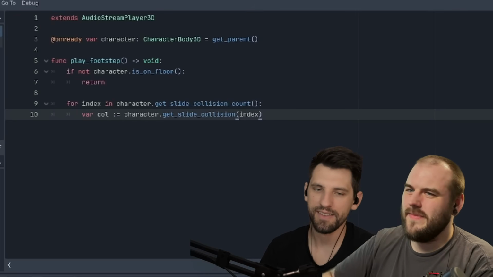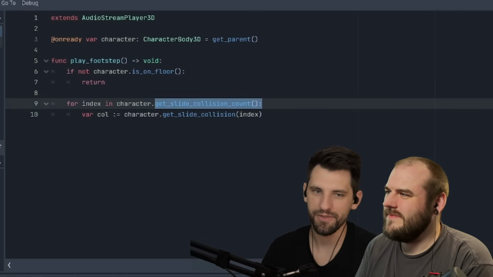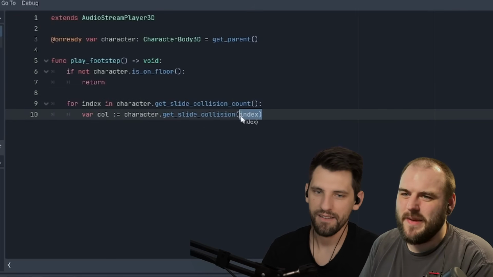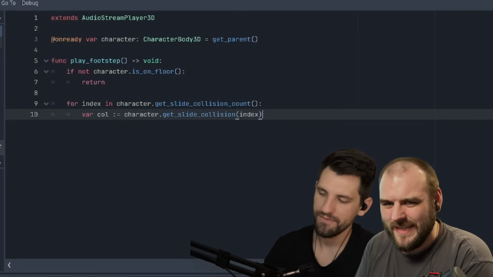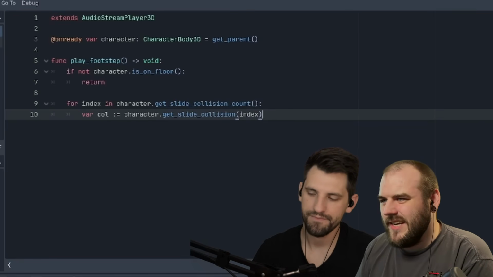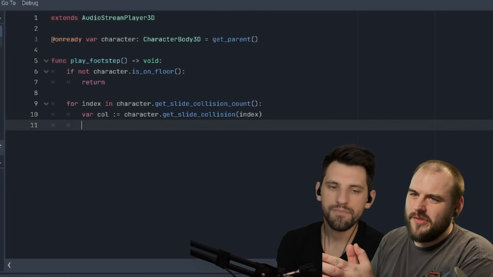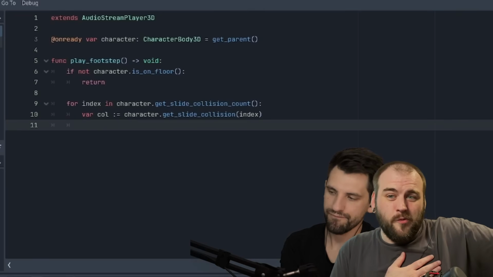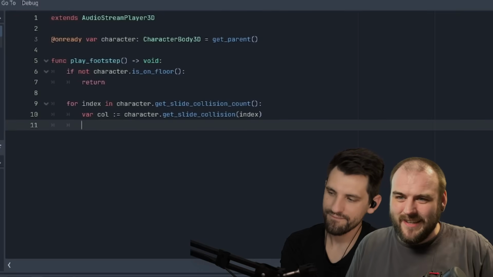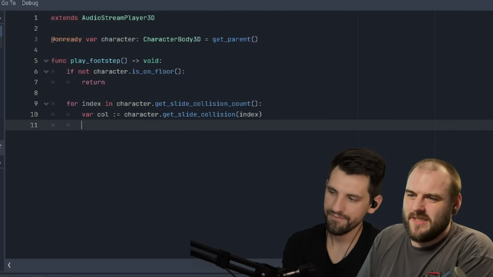It'd be nice if it just gave us back a list of all the collisions and we didn't have to do what we're doing here. So on the next line, we're going to need a check, because each thing we're colliding with might be the floor, but it could also be the wall or the ceiling. It could be anything. So we need to figure out which one of these things is the actual floor.